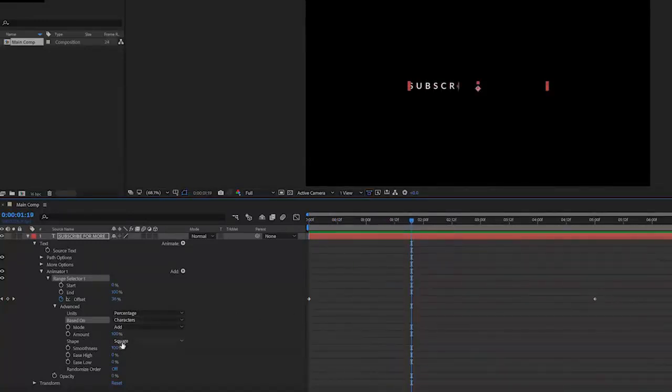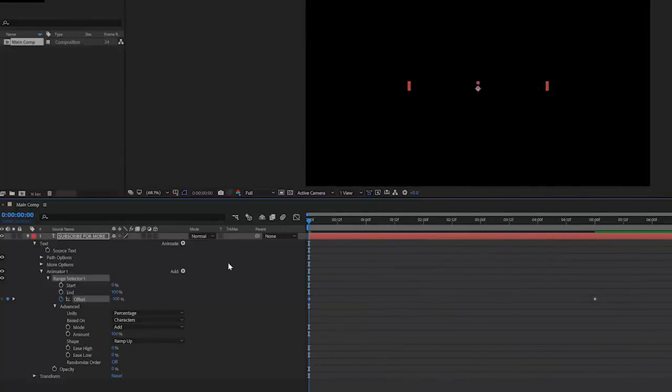If we're going to change the square to ramp up, it's going to have a smooth animation just like this. All we have to do here in the beginning is set our offset to -100 instead of 0, and now we're going to have a nice fade in like this, which looks amazing in my opinion.